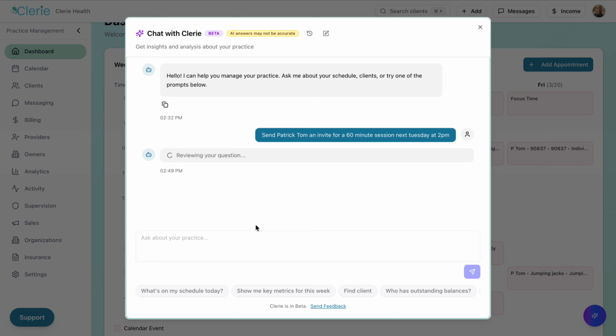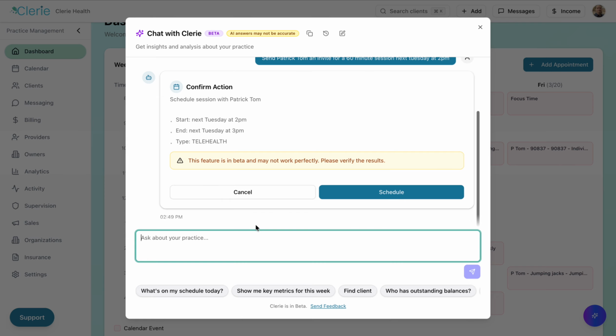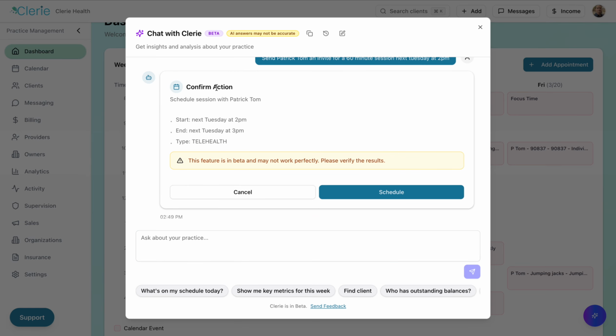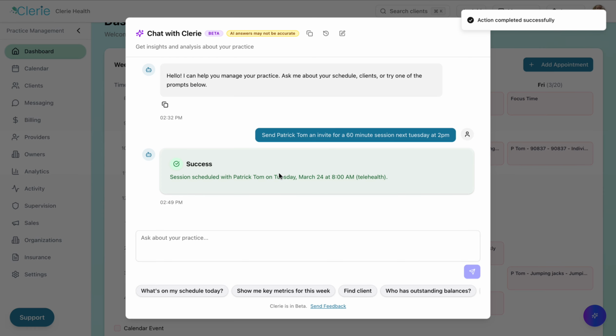Clerie can download files for you if you ask it for information. Of course it's not going to work. Oh, there it is. Yeah, it does. So there you go. Confirm action. So it's going to ask you, do I want to do it? Yes, I do. And there we go.